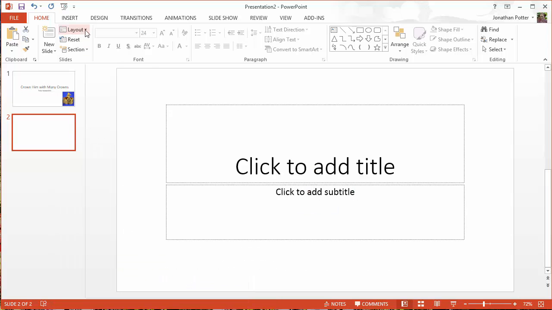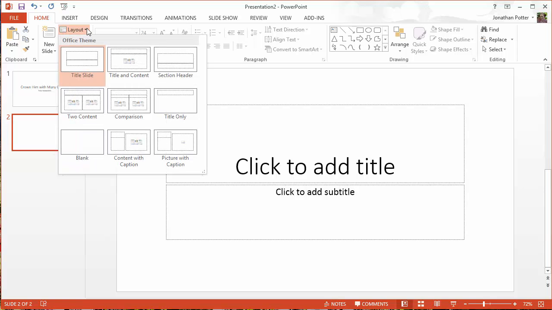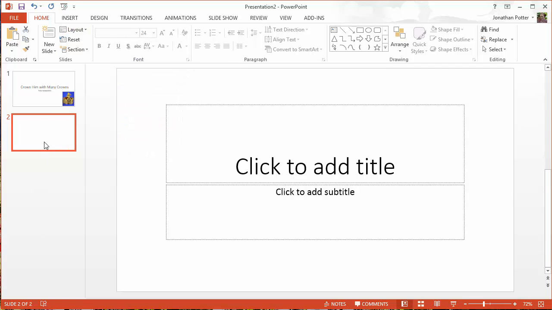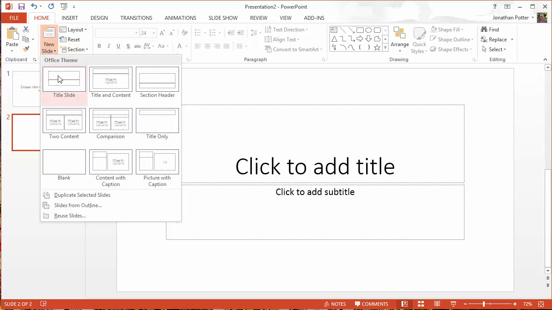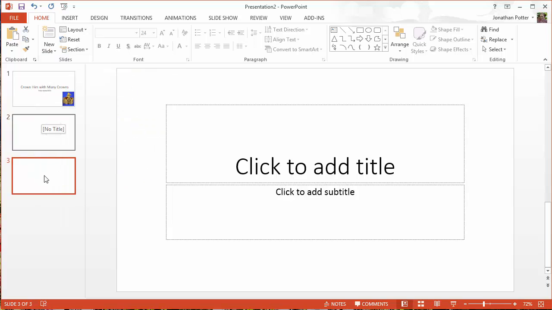There's a couple other ways to do that. When you're selected here on the Home tab, you can just use the Layout drop down, or when you're inserting a new slide, you can just use the drop down menu and then click Title Slide. So now I have the slides that I need here.